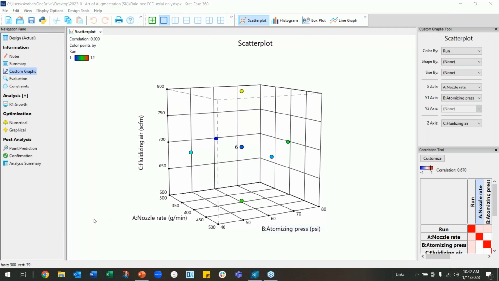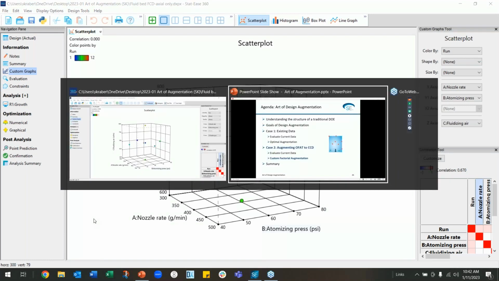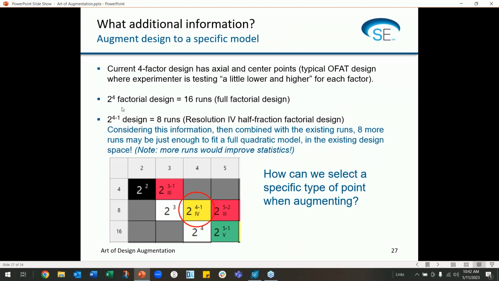Okay, so back to fundamental concepts of DOE. A 2 to the 4th factorial design has 16 runs. That would be the full factorial design. We have 4 factors, so the 2 to the 4th factorial is 16 runs. A fractional factorial is a 2 to the 4 minus 1. It is 8 runs. It is a resolution 4 half fraction.